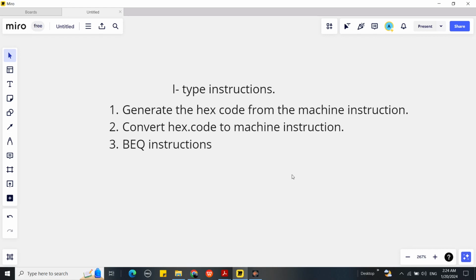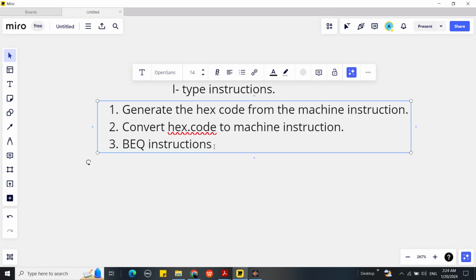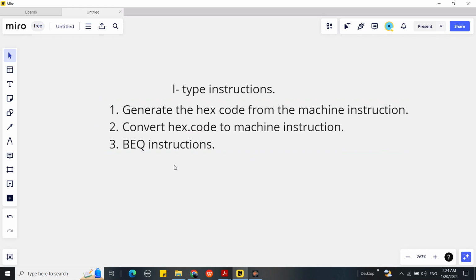Today's video is gonna be about I-type instructions, how to change the hex code to a machine instruction and vice versa, which is literally how to change the machine instruction to hex code. And finally, I'm gonna talk about branch if equal instructions and how to do the same, converting from hex code to machine code and from machine code to hex code.